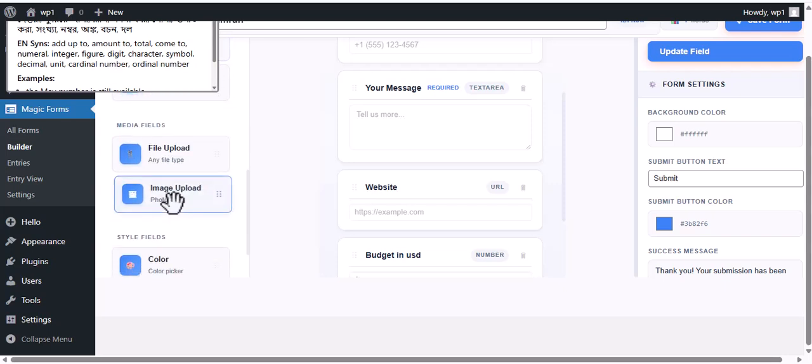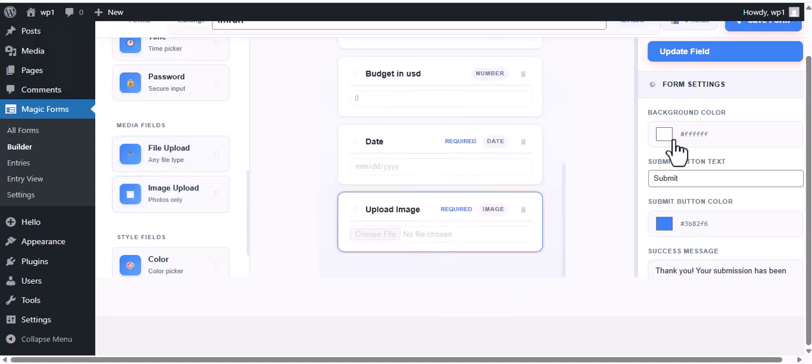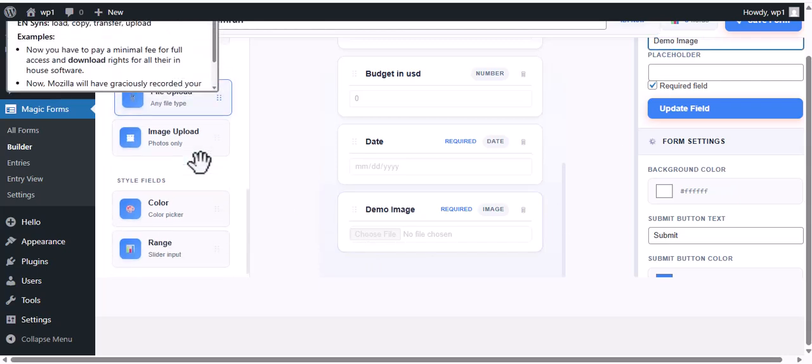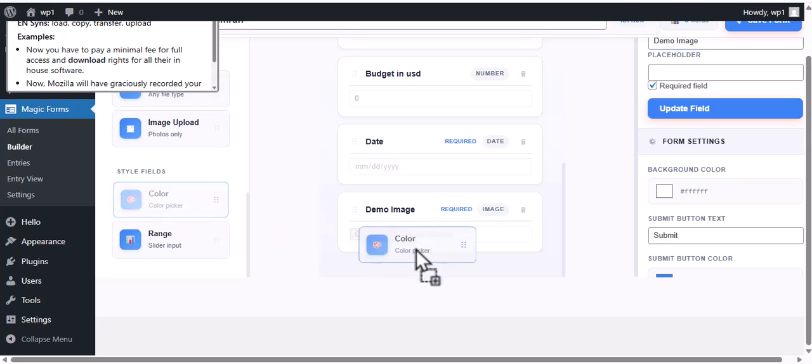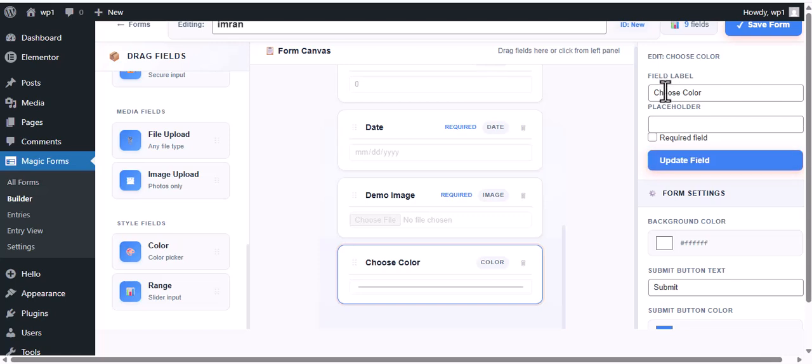You can use the file uploader for a demo website image. So demo image, also the primary color, choose primary color, okay.